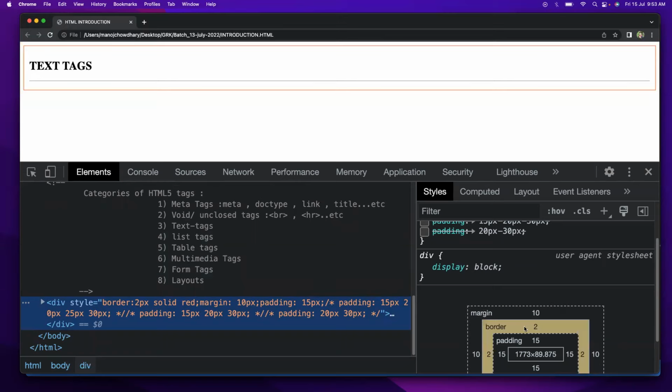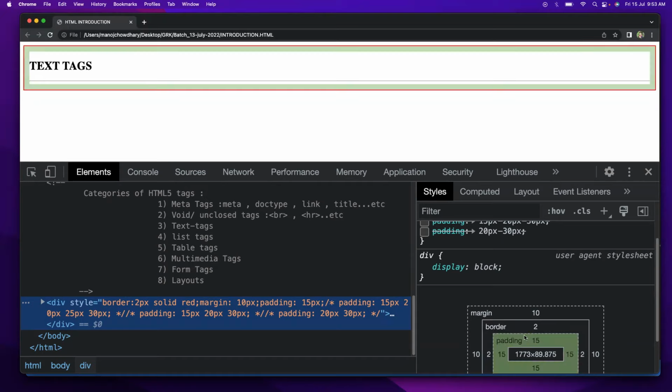Then the border I gave 2px, so left side 2px, right side 2px. Again 4px width is gone. Now how much will be there? Now again the padding, how much is gone? 15px on the left, 15 on the right, 30. So totally how much is there? 1054 will be there.